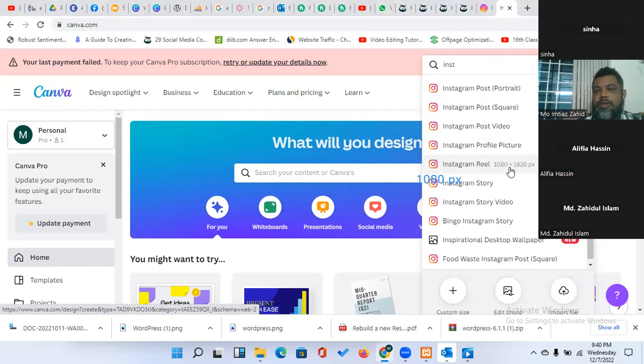Instagram reel is 1080 by 1920, which is the story size. If you look at it, the reel and the stories are quite similar. Instagram story video, reel, and story are the same. The reel and the video export are quite similar, but not the same thing. Instagram stories are the latest edition of Instagram.